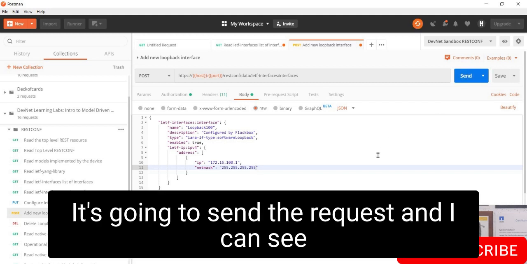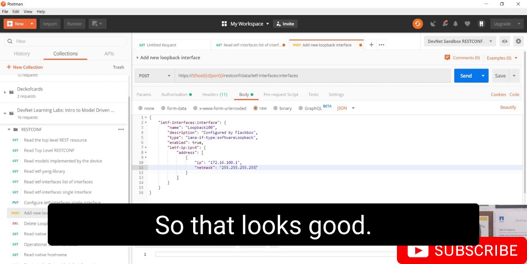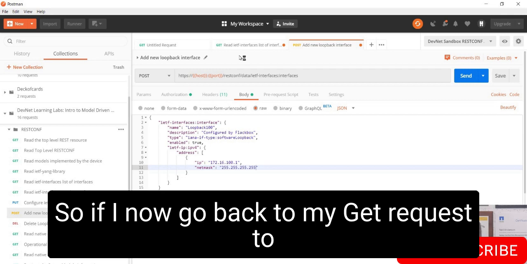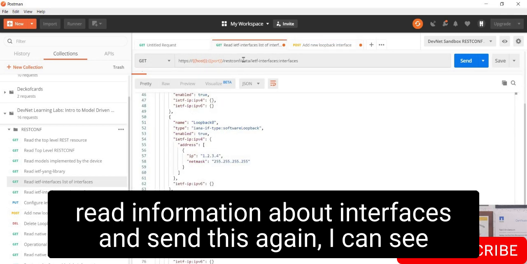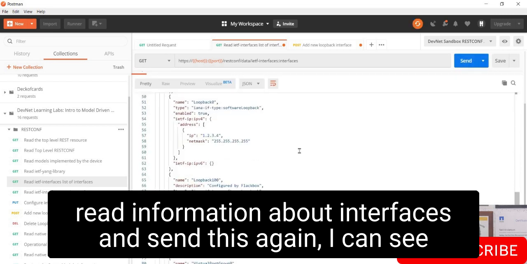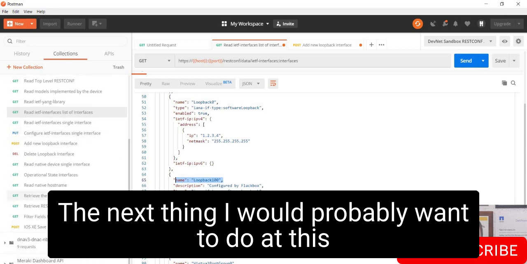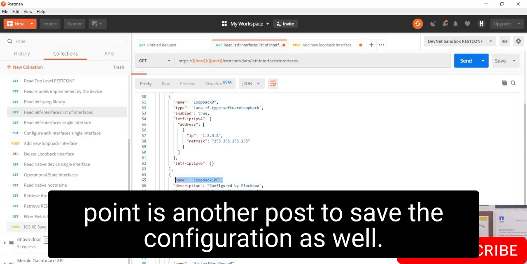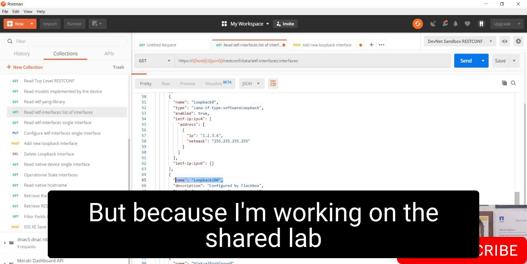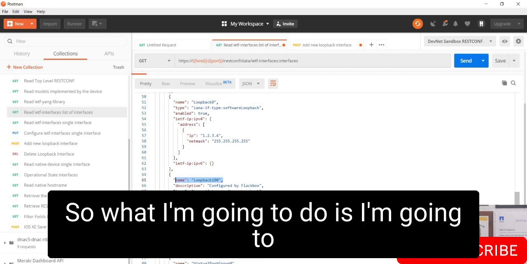It's going to send the request, and I can see that the status I get back is 201 Created. So that looks good. So if I now go back to my GET request to read information about the interfaces and send this again, I can see that there is my new interface being created, Loopback100. The next thing I would probably want to do at this point is another POST to save the configuration as well. But because I'm working on the shared lab over in the DevNet sandbox here, I want to leave this as I found it. So what I'm going to do is clean this up.